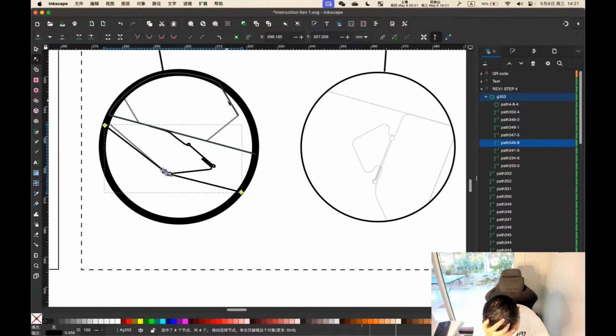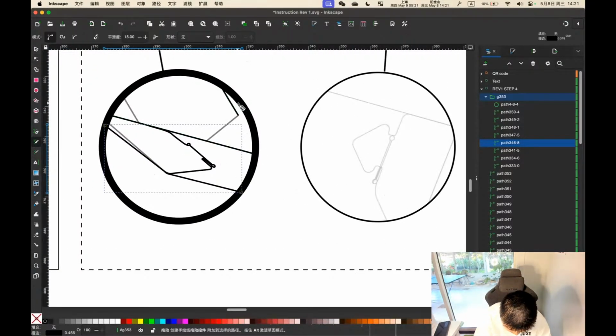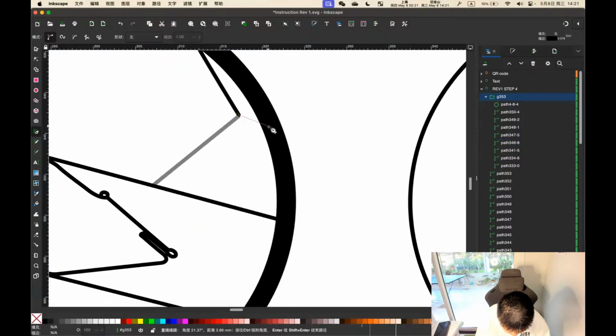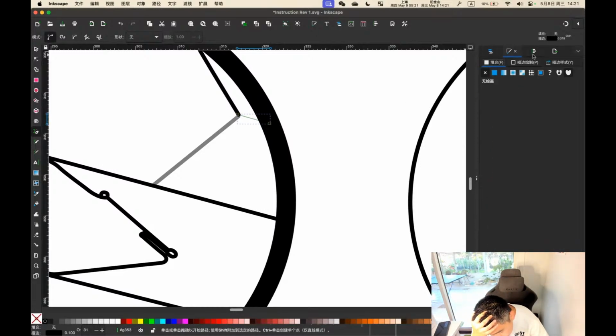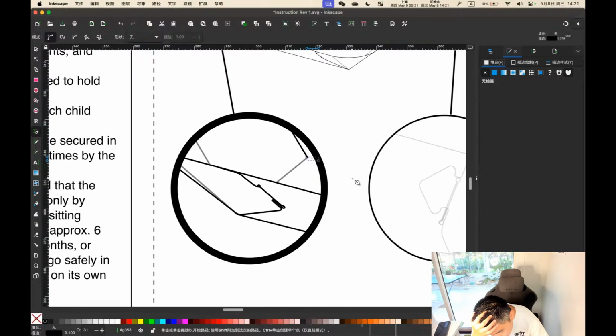I think that makes sense. It is missing a pen tool. Sorry, I call it pen tool because based on my previous experience with.